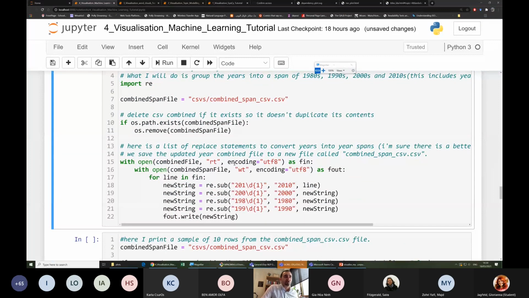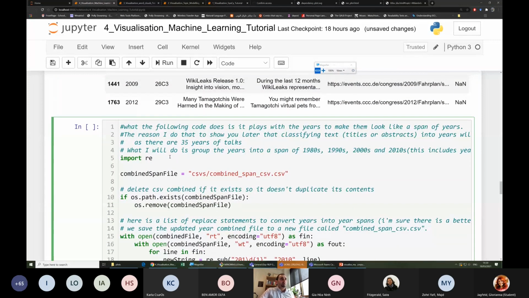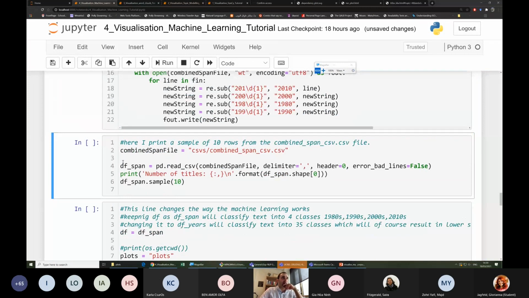Okay, and then this is where I mentioned that I'm creating a span. So basically anything in the 90s will be called 1990. Anything in the 80s is called 1980. So instead of 30 classes, I'm ending up with 4. So that will change the way we do classification. So run that, it does nothing other than compressing everything into 4 classes. And now we have a combined span CSV.